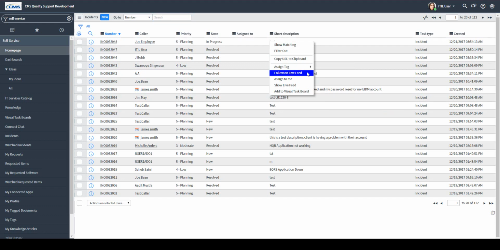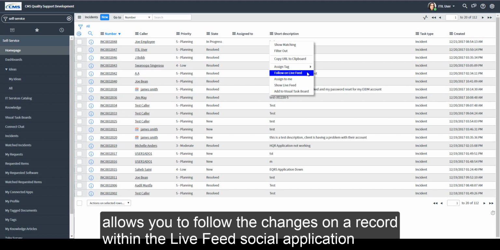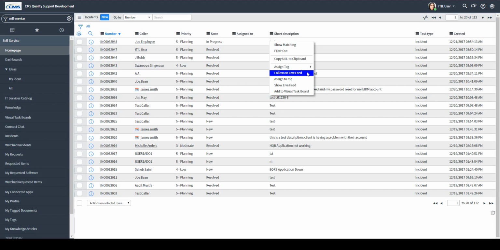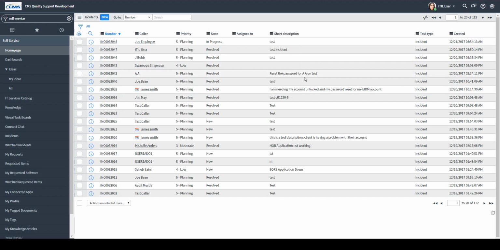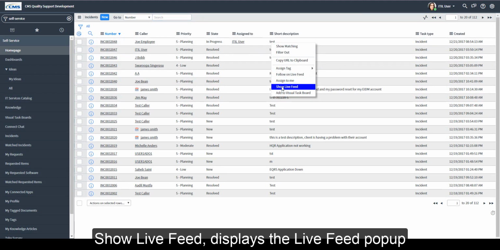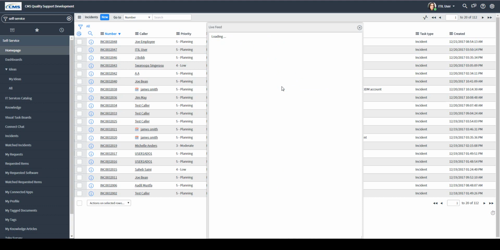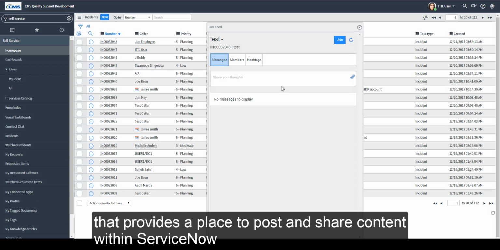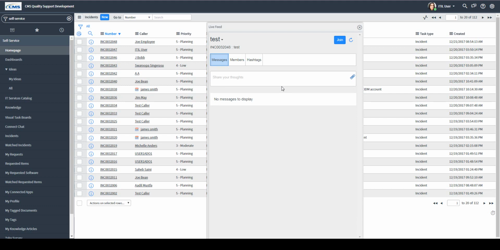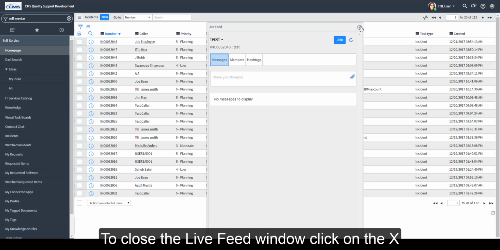Follow on Live Feed allows you to follow the changes on a record within the Live Feed social application. Assign to Me allows you to assign the selected record to yourself. Show Live Feed displays the Live Feed pop-up. Live Feed is a social IT application that provides a place to post and share content within ServiceNow. To close the Live Feed window, click on the X.